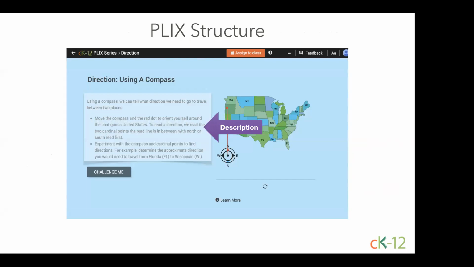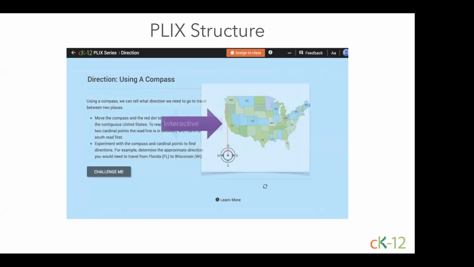So after you've opened up a PLIX, the first thing you do is read the description on the left. The description explains what the interactive is about and provides directions on how to interact with it. Next, use the interactive by following the prompt in the instructions. In the interactive, you can explore the concept. If you need to start over, there's a refresh button at the bottom that you can use.